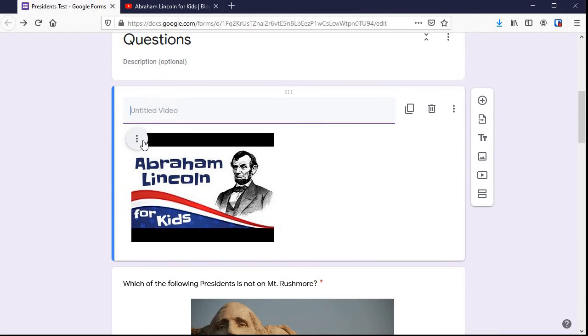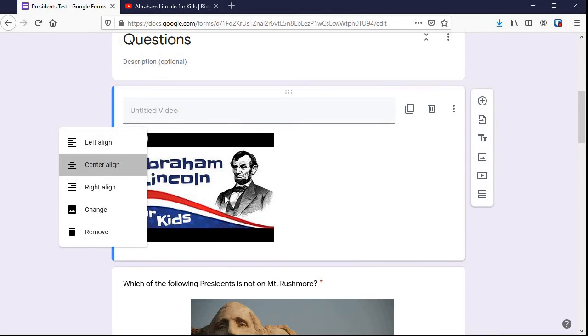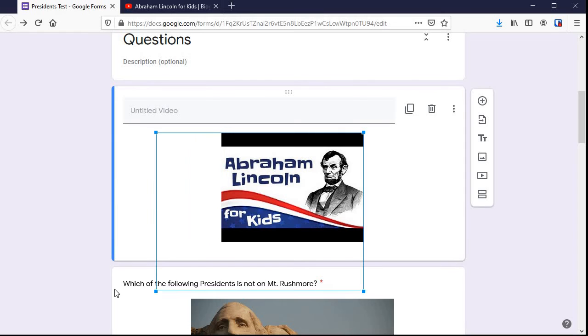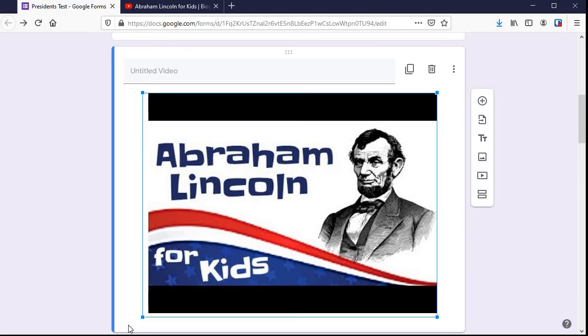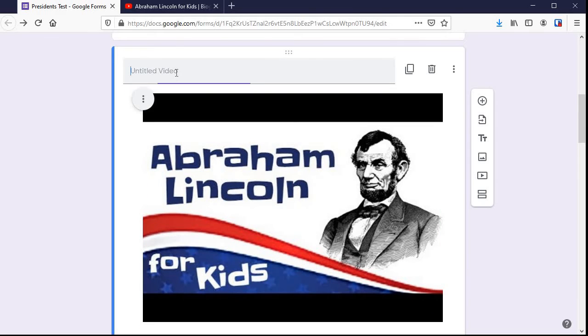And I don't like how small it is, so I'm going to center align it. I'm going to drag it larger. This is really helpful, especially if students are on small screens or tablets. And I like that. And then I can title it right here.